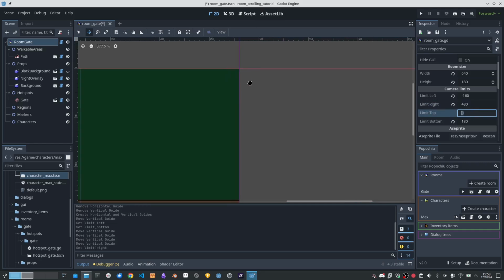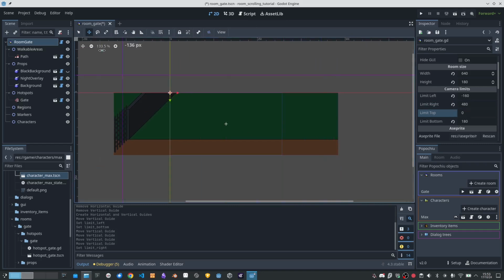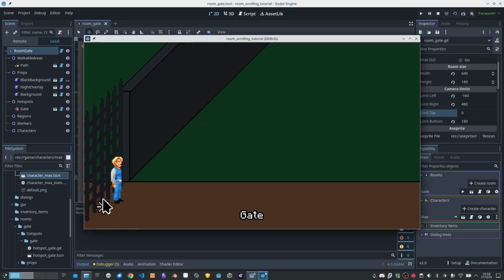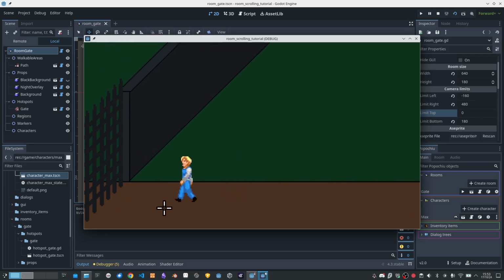Now, I personally don't like it when these bars are on the screen, so to get rid of them, you just click it and move it to the side, click it, move it to the top. Those guides are gone. So now if I run the game, you can see the player character has started. And if I walk off the screen, it'll keep going to the limit of 480. So that is how you set up room scrolling.